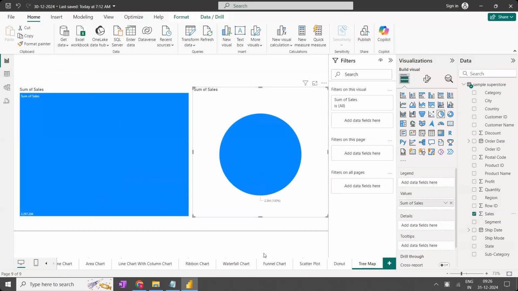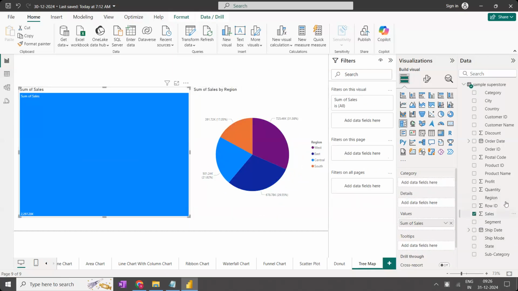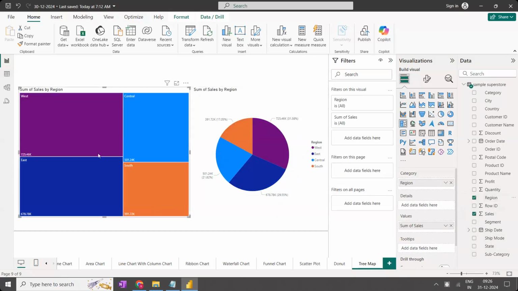Now, here just observe. In this pie chart, as everyone knows, for example, if I bring the region into the legend, you are going to get the region wise in the pie chart. Now, within the tree map, if I select the region, what happens means you are going to get a tree map like this. Same 4 colors. One is in the circle, one is in the rectangular box. Circle size will be selected based on how much amount of the value. Here the rectangular box will be selected based on the value.